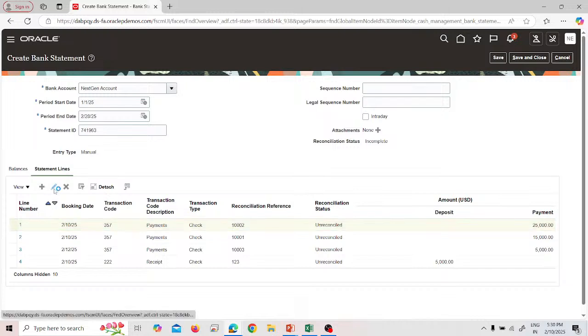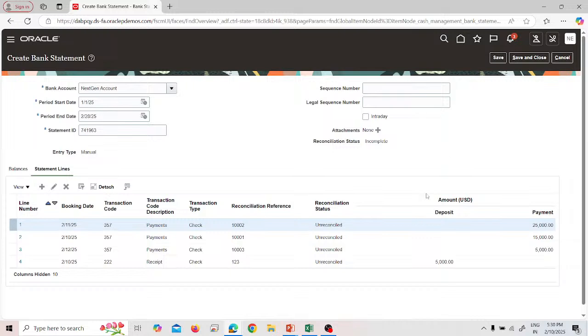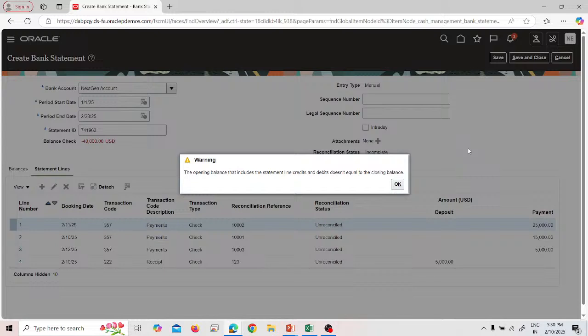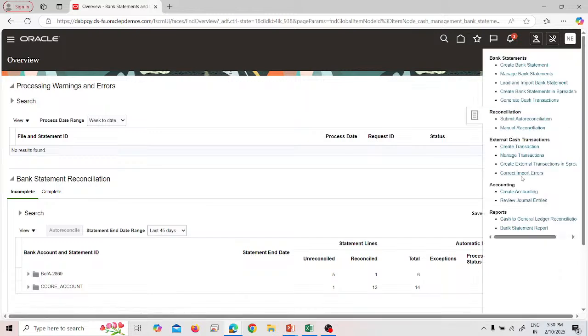Suppose the date has been recorded. Now here you can see, when we click save and close, it gives the message of opening balance and closing balance. You can see the opening balance that includes the statement lines credit and debit does not equal the closing balance. Yes, if we have a bank statement, then we can record this balance here. We can click on OK, and we'll see the bank statement that has been recorded here.